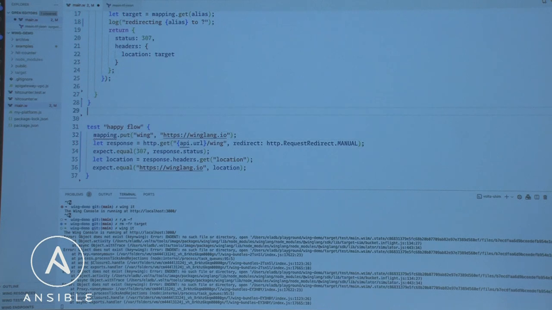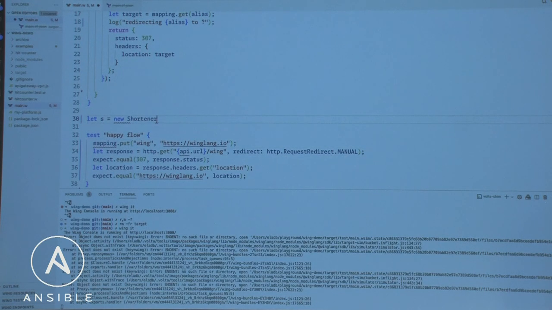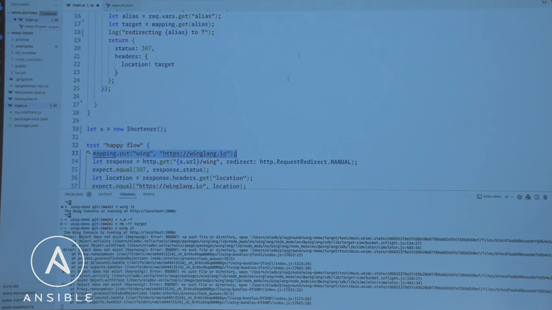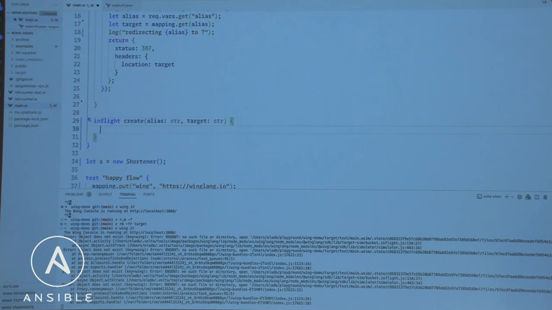Okay, so here I'm going to create a shortener, and here it's going to be SURL, and now I need to be able to actually create a shortcut, right? Like to create a short URL. So I'm going to define an in-flight method here that will allow me to create a short URL. And so this is going to require the alias and the target. And it needs to be public. And here I'm basically going to do the put operation, right?